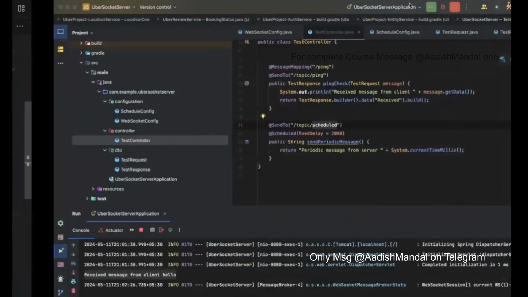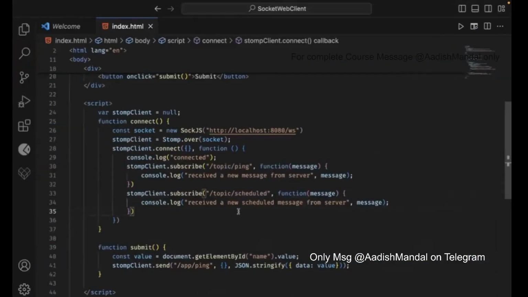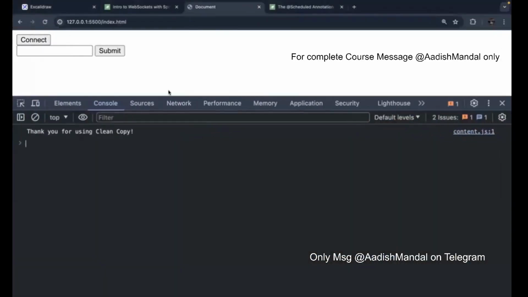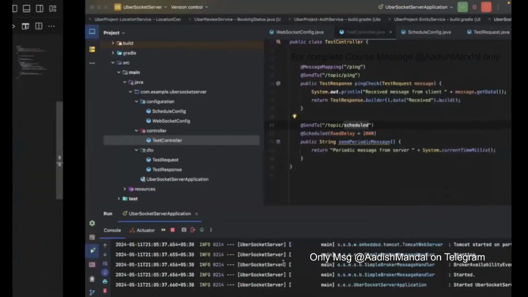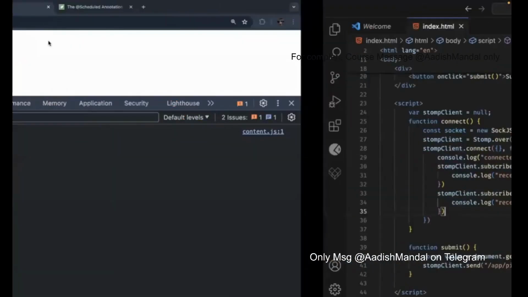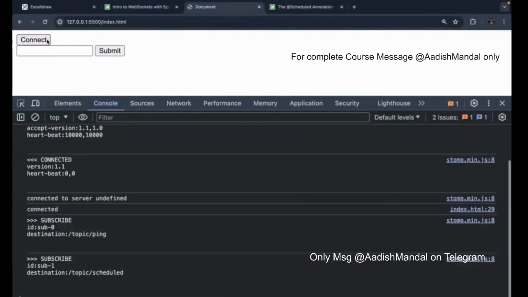Let's close the server, save it, restart the server and refresh this. Okay, the server is up. You can see the server is up. And if I click on connect, it has subscribed to /topic/scheduled. Okay, let's see now what happens.